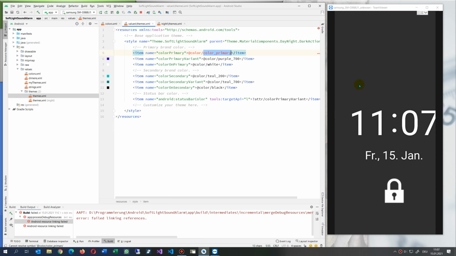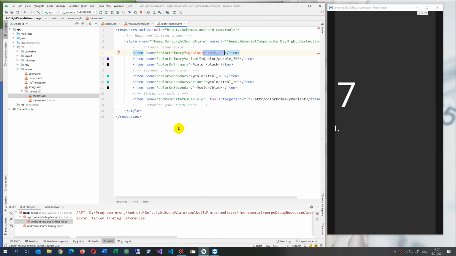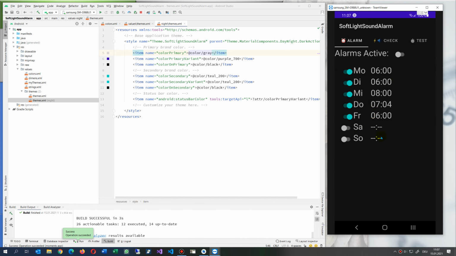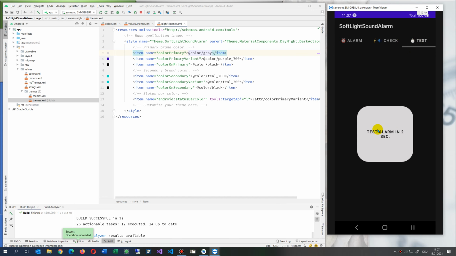My primary color is gray, and then we have in themes also the dark mode. Themes dark mode here. This is also, in this case, for example, highlighted, also gray. Now when I start my application again, and the application comes up and says, okay, now the color changed.